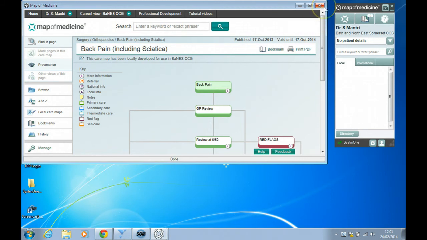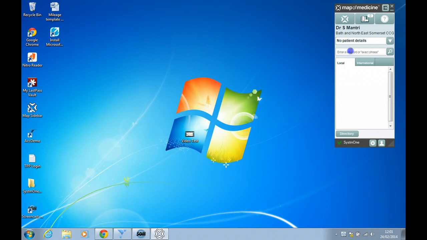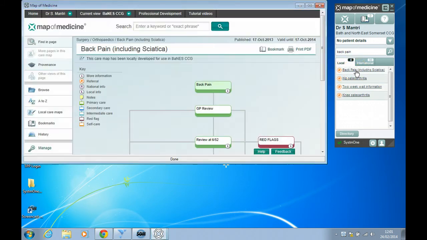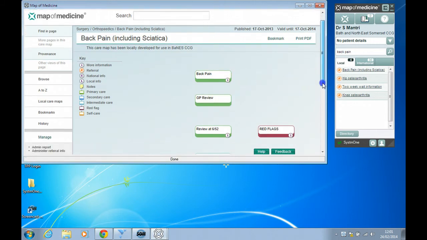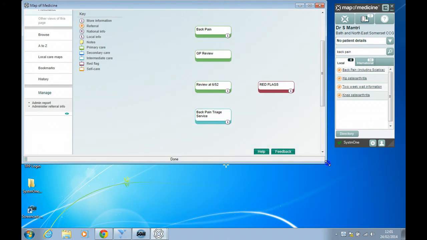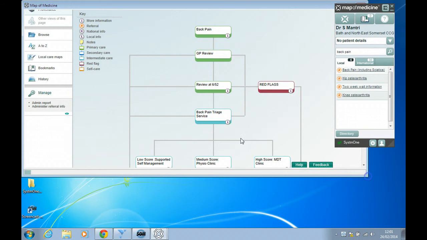If you have Sidebar, a much easier way of accessing a particular map, if I close that, is actually to use a search box. So if I type in back pain, press return, here we see back pain, and if I click on there, the same map comes up here. There we go.